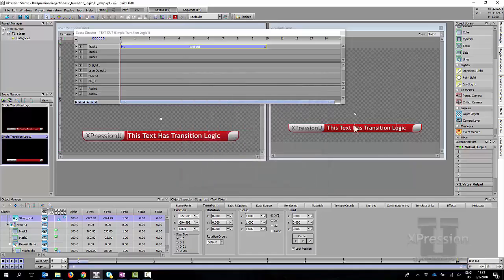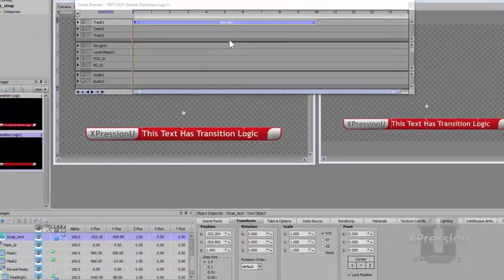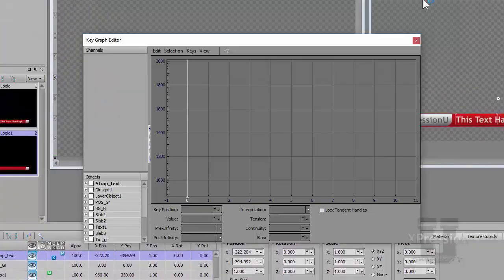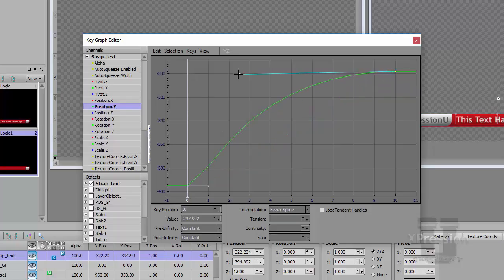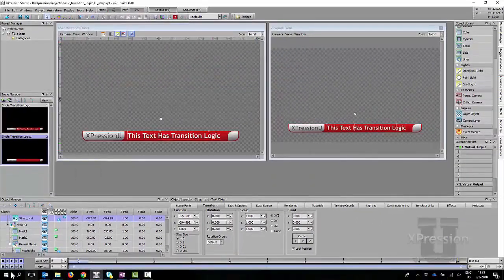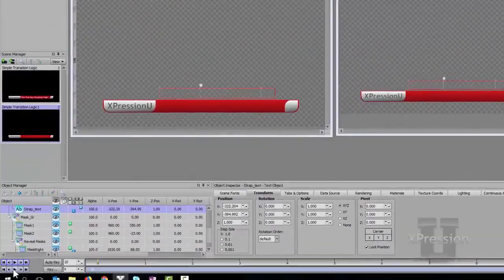I've now trimmed it down to 10, and I'm also going to do Control-Shift-K, close this guy for a second, and then strap position. And again, I'm going to create a bit of a curve on this guy. Might move this one. There we go. So it's going to pop off quite quickly and then slow down. So there we go.